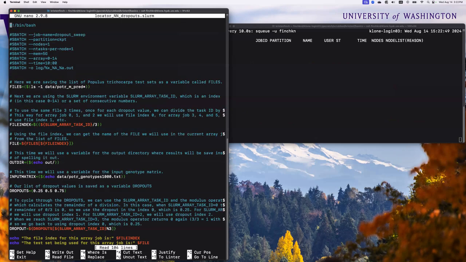dropouts.slurm. Okay, so it's the same thing up here at the top, except this time it's going to be an array of 15 jobs. The files variable is exactly the same, so we're going to use the same 5 input data sets for the sample data.